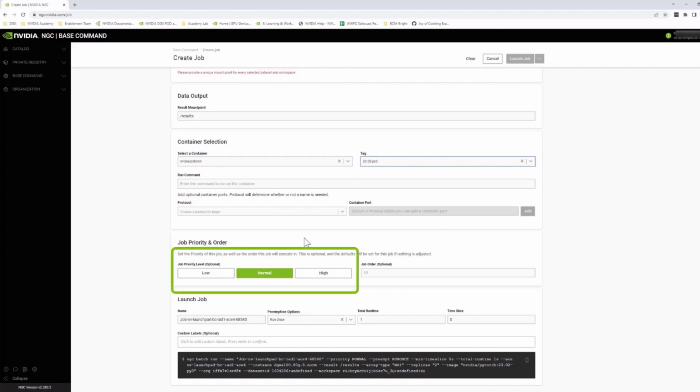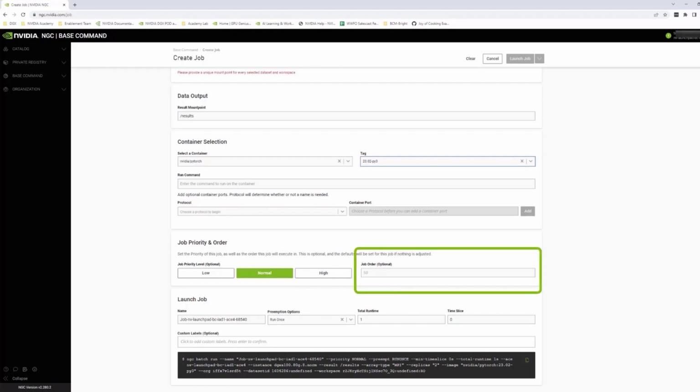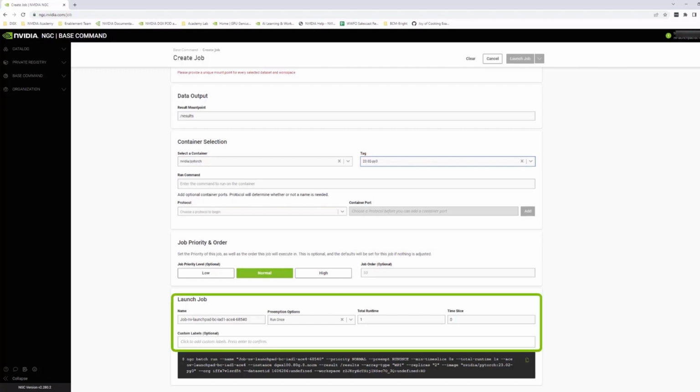The job priority can be set to low, normal, or high. High priority jobs will be run first. The job order is a number from 1 to 99, where lower number jobs run first. In the Launch Job section, you can select a name for the job. The preemption options are run once and resumable. Run once is the default condition and specifies that the job will not be restarted if preempted. Resumable allows the job to resume where it left off after preemption, using the same command that started the job.